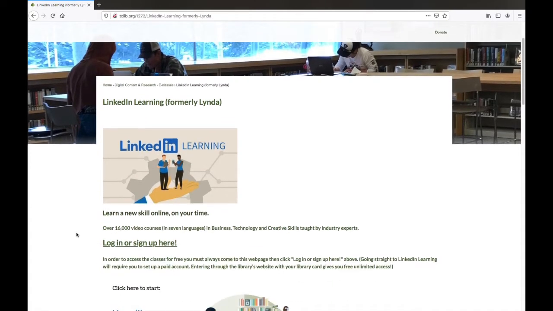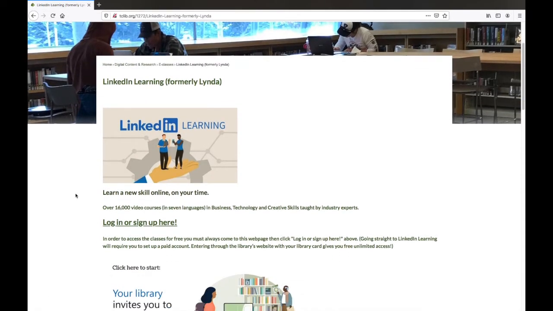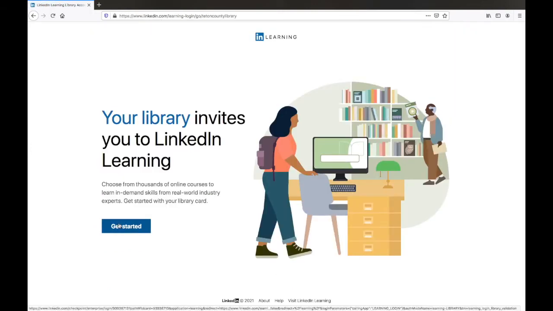To get to the LinkedIn Learning website, click on either the square image located at the top or on the green underlined link that reads Log in or Sign up here. I'm going to click on the link. We've arrived at the LinkedIn Learning website, but now we need to input our Teton County Library information in order to be granted full access. To do so, first click on the Get Started button.